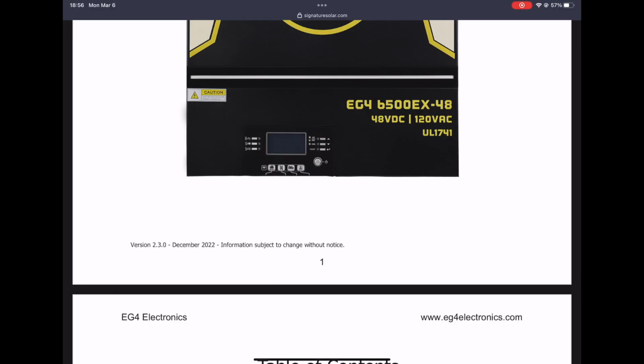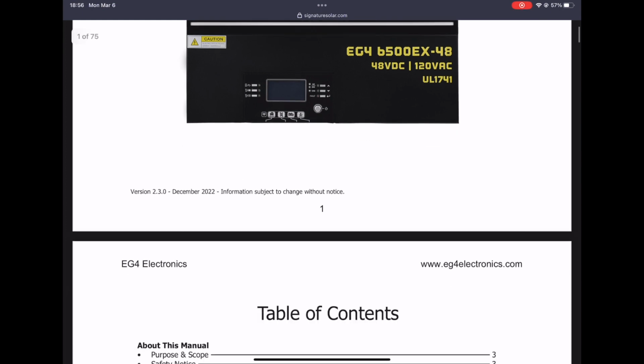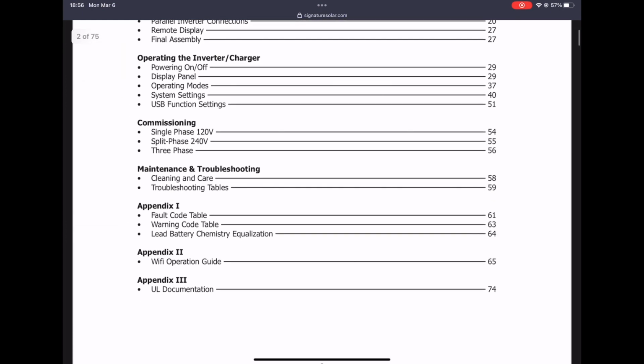And I'm going to try and do everything on this tablet. I'll even do a split screen side by side if I need to, in order to get everything displayed next to the manual. So we're going to go to the table of contents, and you can see Appendix 2, page 65, for the Wi-Fi operation guide. That might be a little confusing. If you're looking for the specific app, you have to go to the Wi-Fi operation guide section. So it's going to be page 65, Appendix 2.